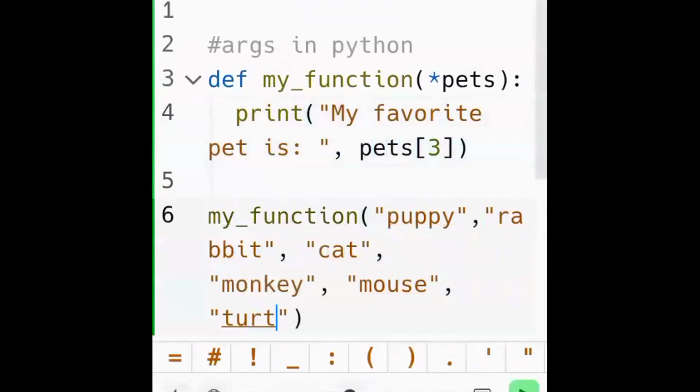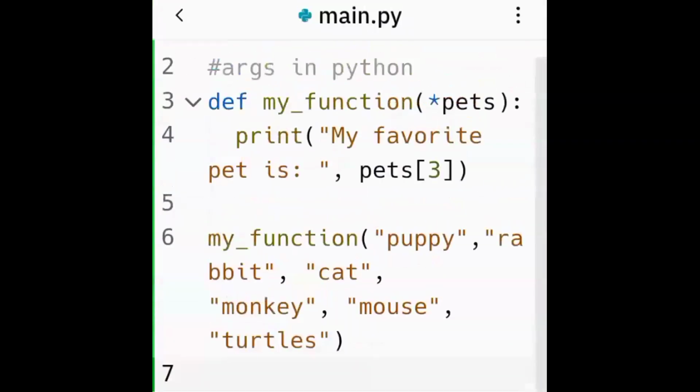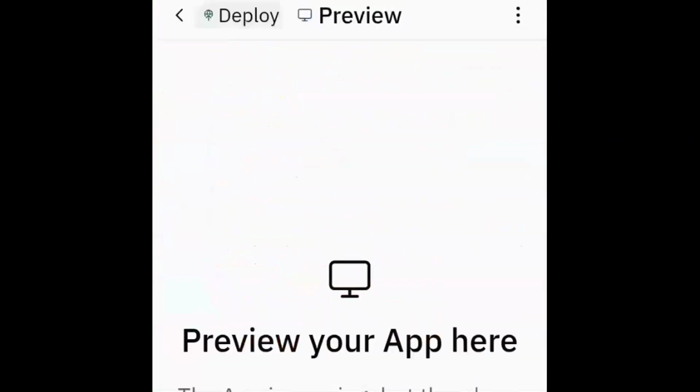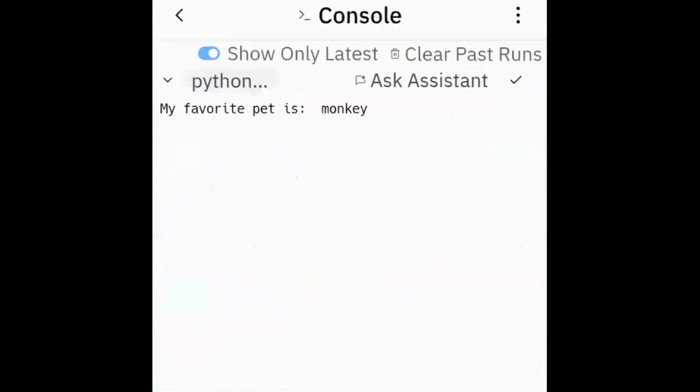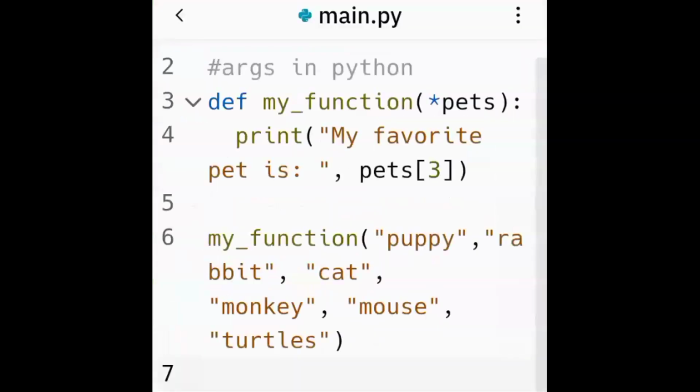Usually people do this in the traditional style by writing argument 1, argument 2, argument 3 in place of the parameters inside the parenthesis. Instead of doing that, this is much easier, right? So let's run it. Okay, the favorite pet is monkey. We didn't even write multiple parameters inside the defined function, but still we are able to access the items by writing the multiple arguments when we are calling my function. So this is the beauty of it.